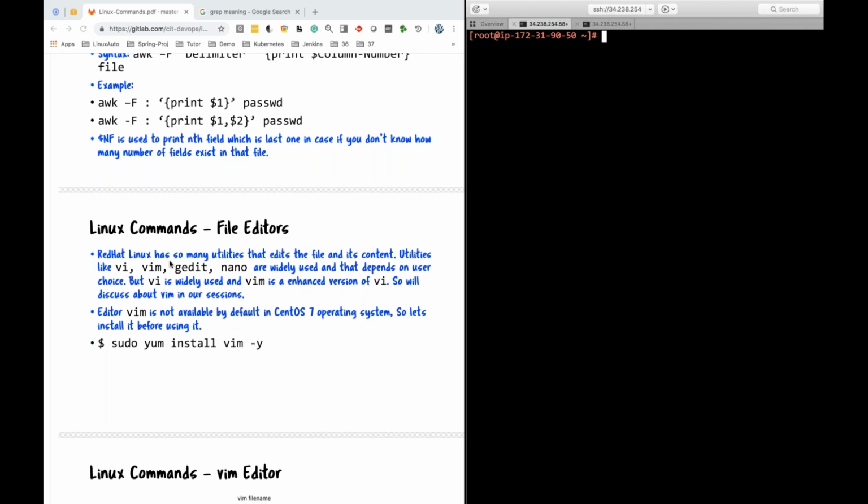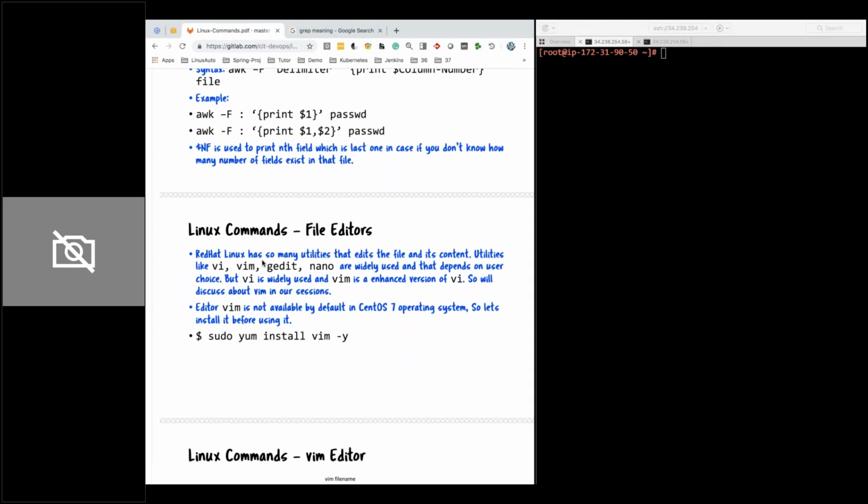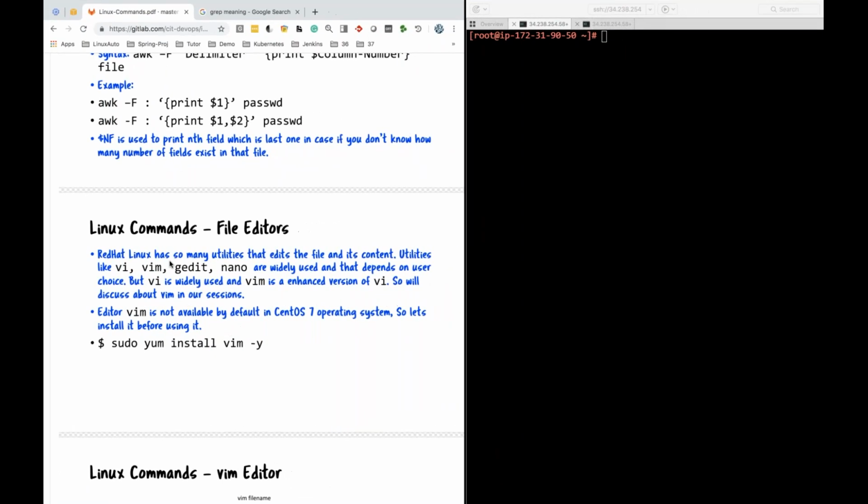Okay. So the next thing is going to be talking about file editor. So far you're not dealing with adding your own contents. You're just dealing with files, and the existing content. Now I want to create my own content, or I have to add my own content to the file. So how do you do that?